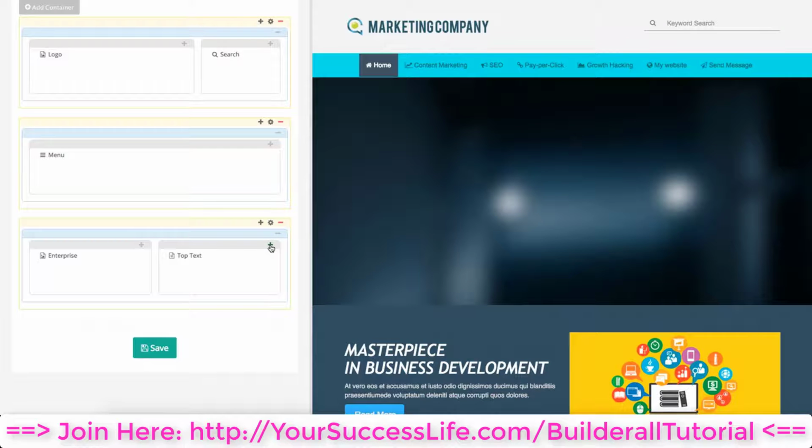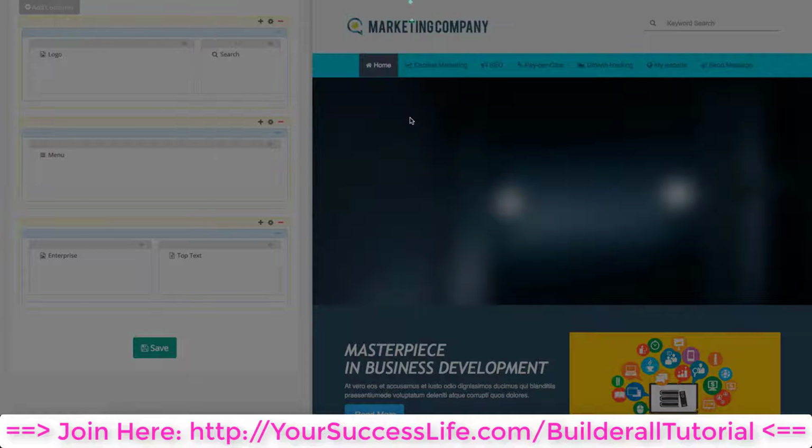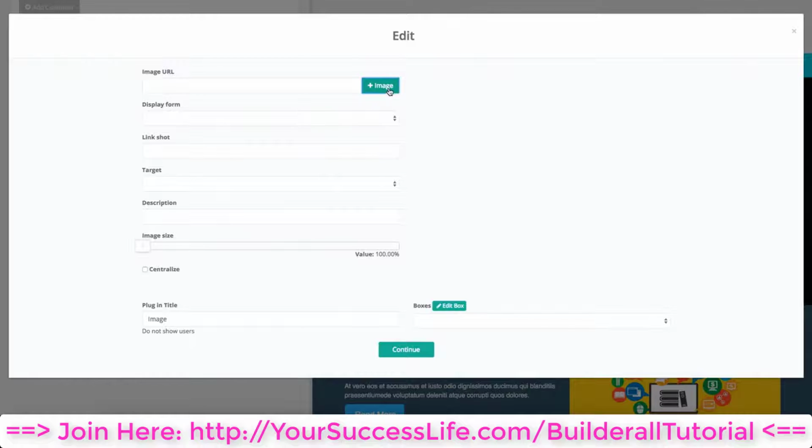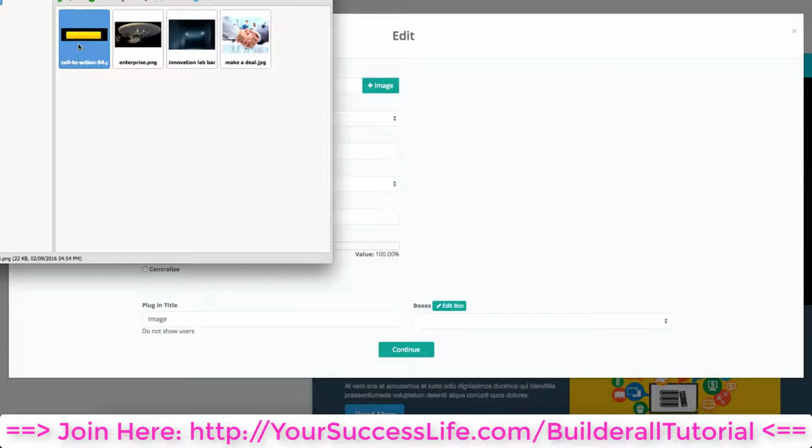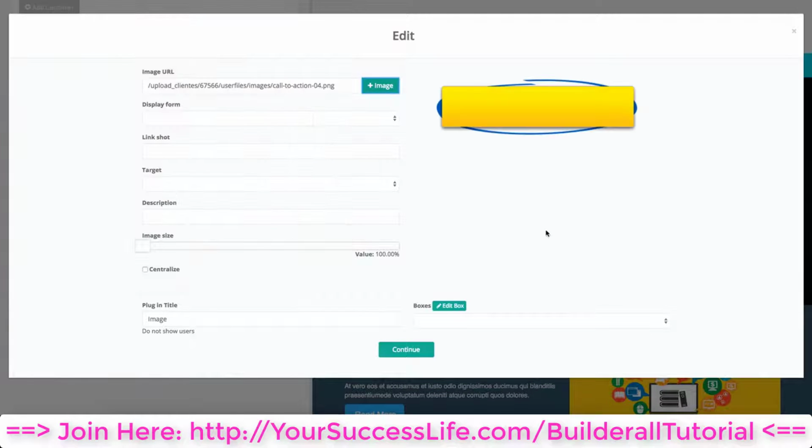Now, I also want to add maybe another image. So I'll come in an image, and maybe instead of just a regular image, I want to make a button, all right? So I have this button already loaded. Same information as the last image. Centralize it, and I can press continue.